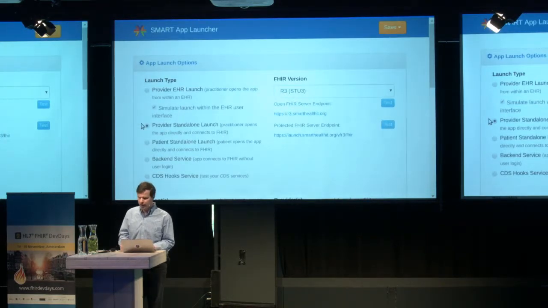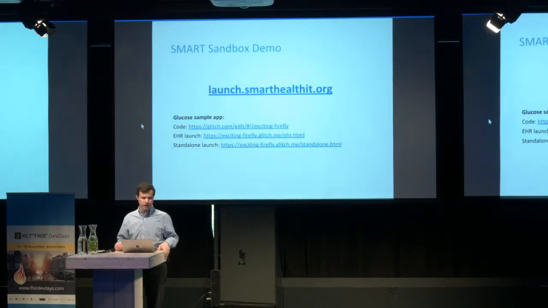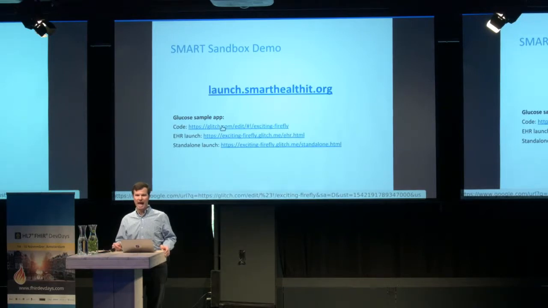And I want to show you this in the context of a very simple demonstration app. So this is the glucose sample app. This demo is going to use a tool called glitch.com, which is a web-hosted IDE development environment that will spin up a server and let you host, in this case, just a simple static web application.